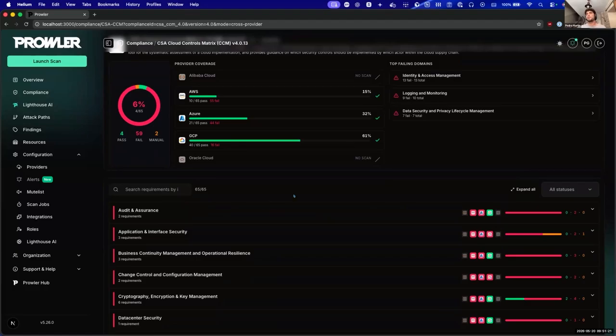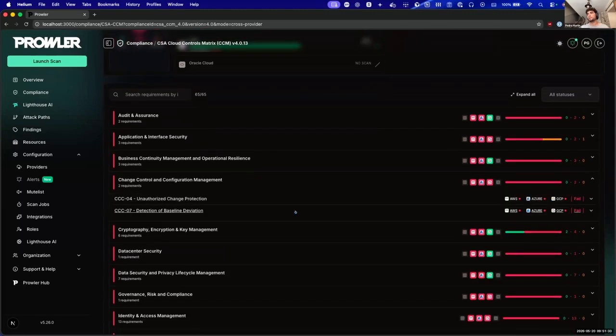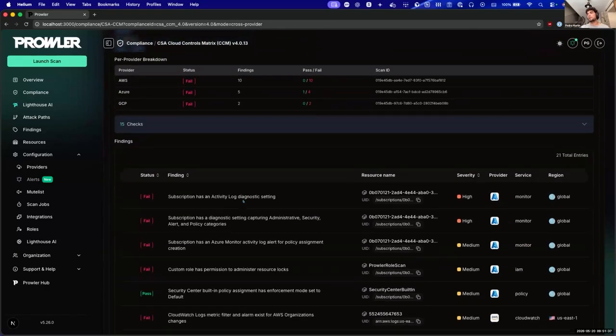This way, for example, if you have a production environment with multiple sorts of providers, or maybe multiple accounts, you will get all the information inside the same view in order to prioritize your work and get your findings fixed.